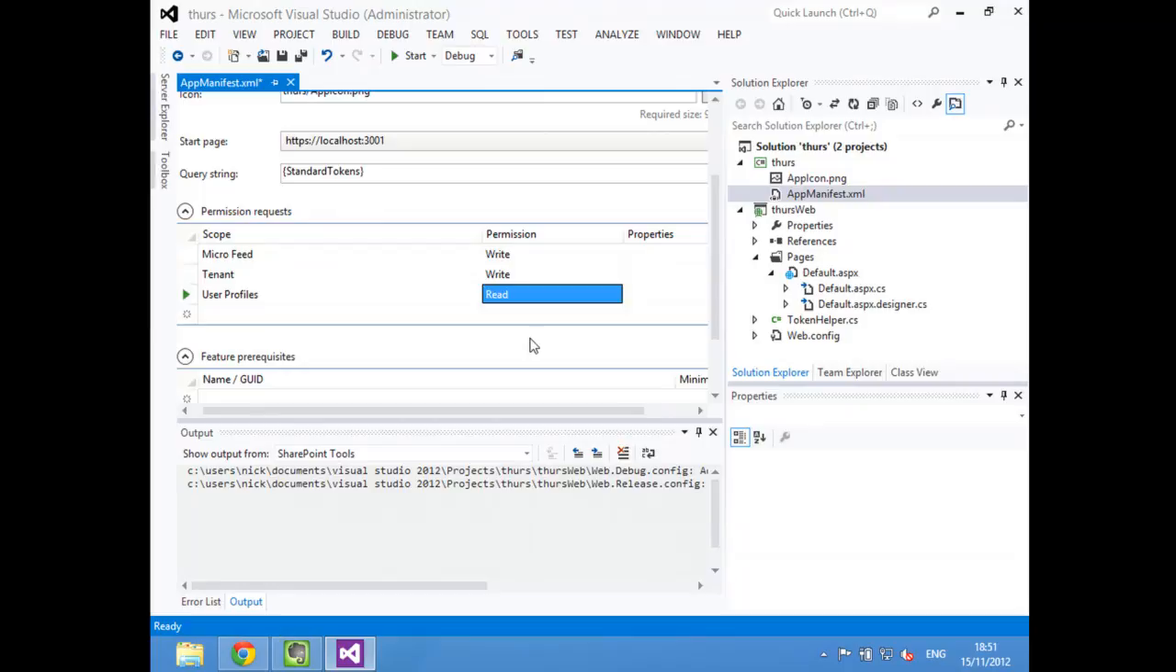Okay, so that's all we need to do in Visual Studio to create our app package. We can now deploy it, so we'll do start.